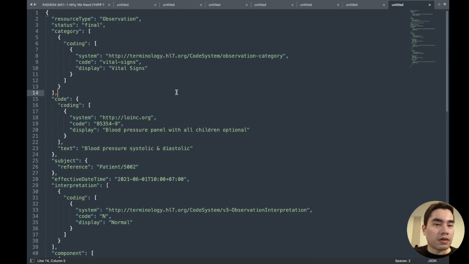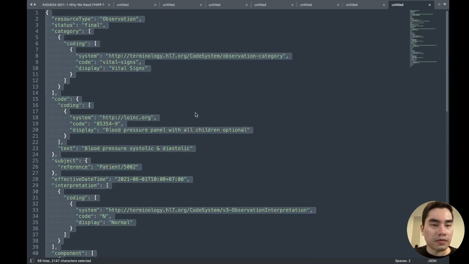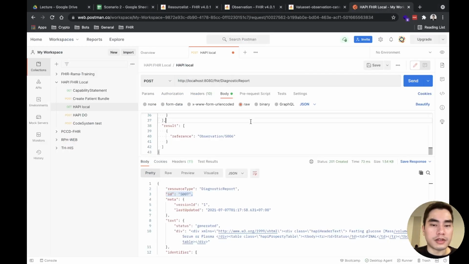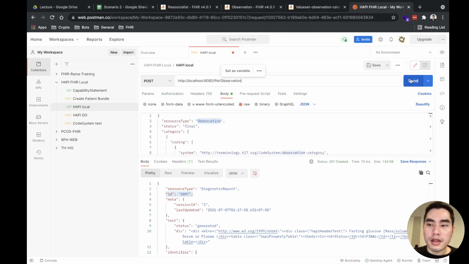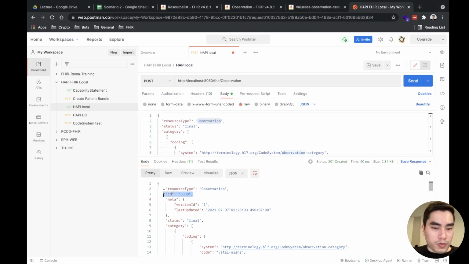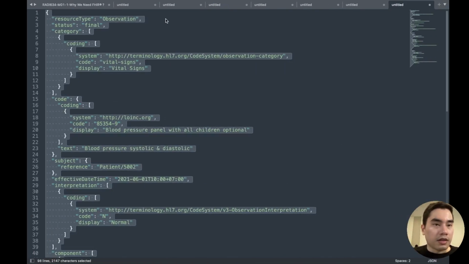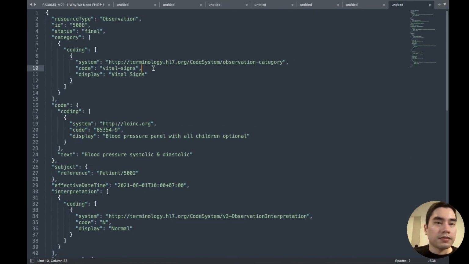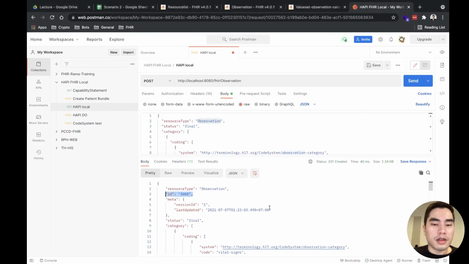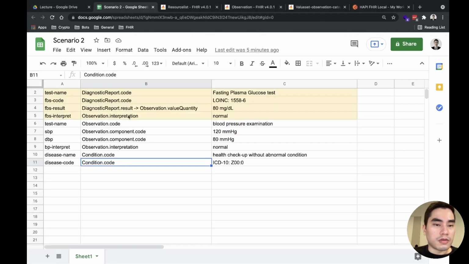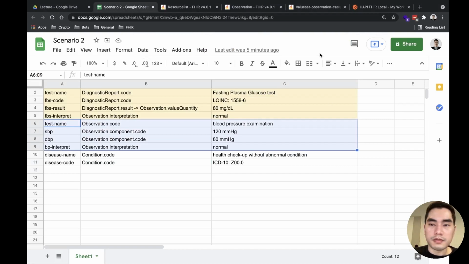So I think this is finished, the format is valid JSON. So let's send it here to observation. Boom, and we get the ID like this. So put it here. So we finish this one.